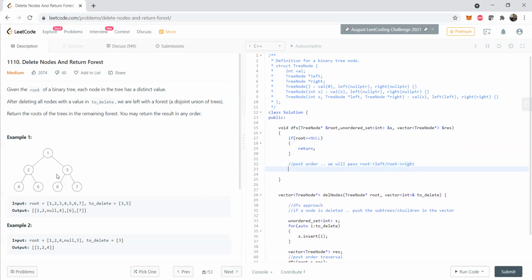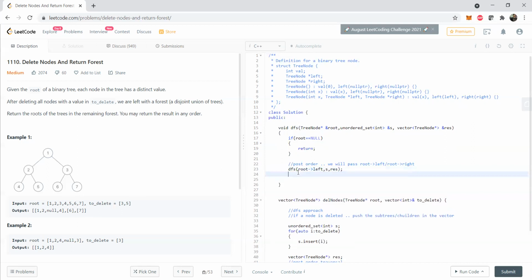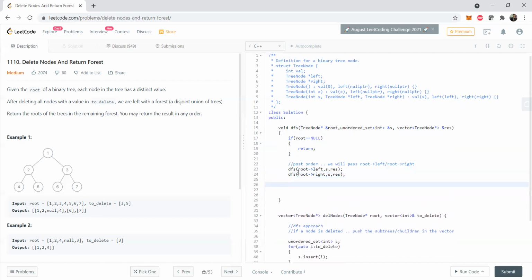Since we want to preserve 6 and 7 and the subtrees behind it before we delete that node, so DFS root left, s and res, DFS root right, s and res. Now for the final step, check if the current root val is there in the set.